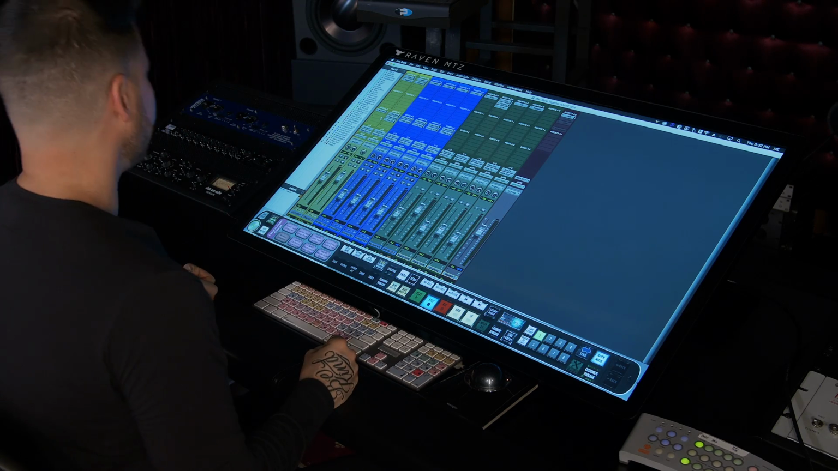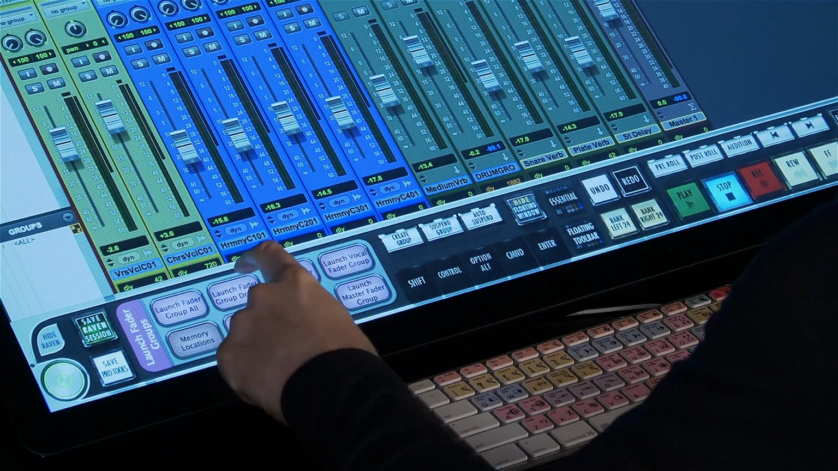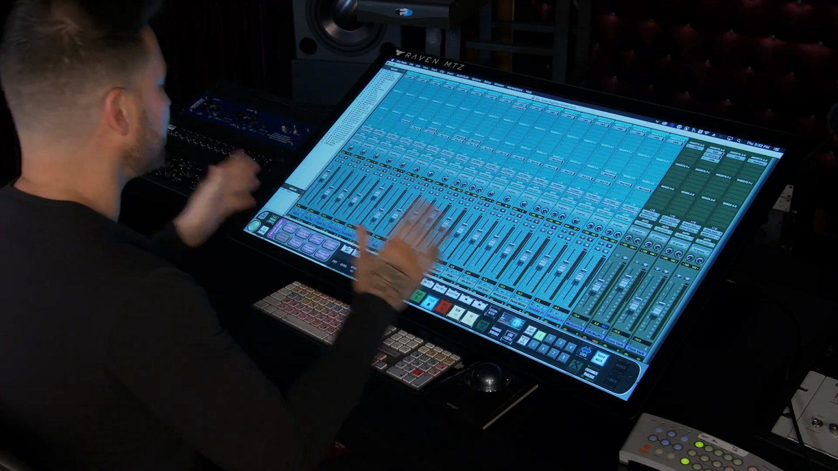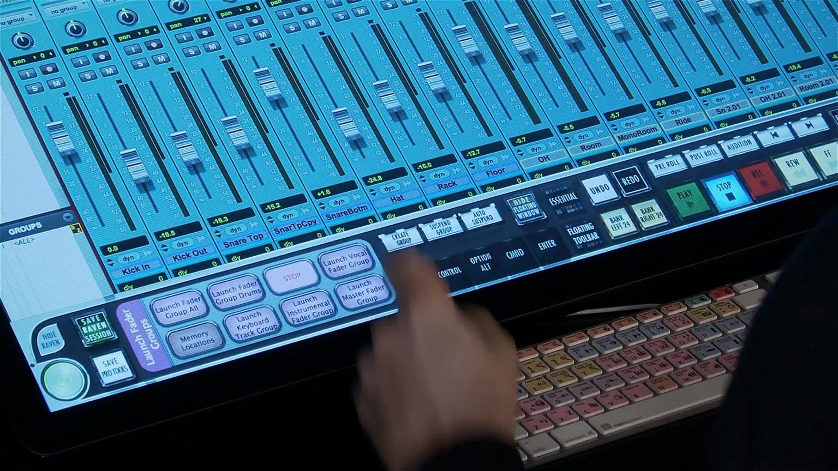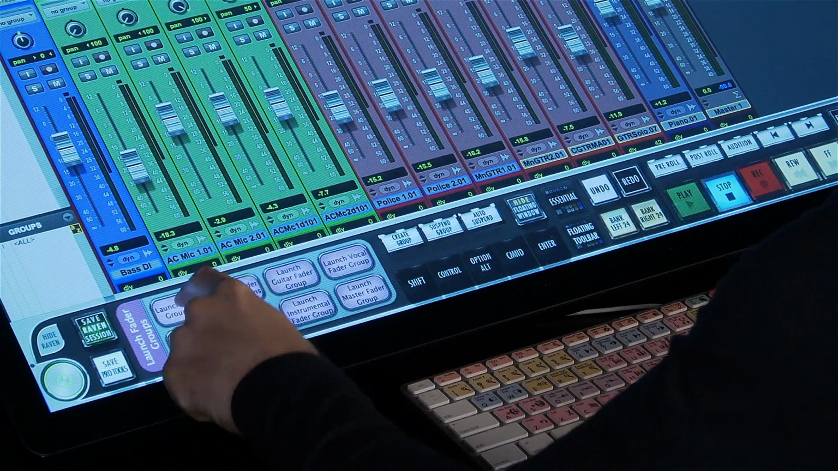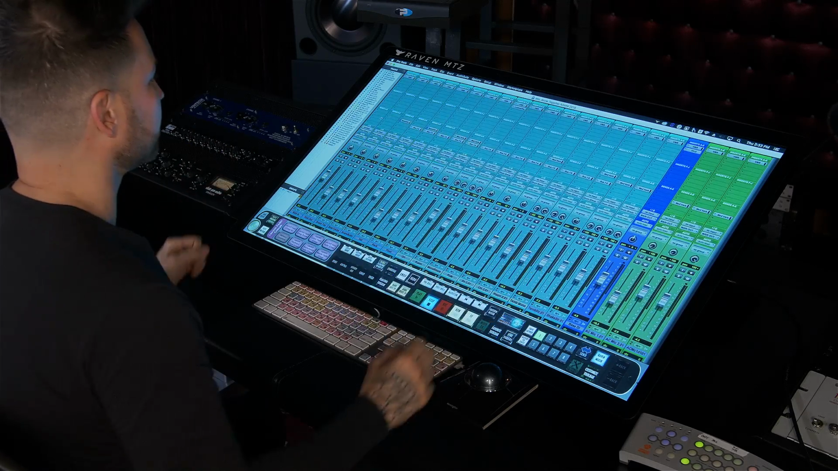Now let's say I want to start tweaking my drums. I hit launch fader group drums, and now my drums are right in front of me. No banking, no scrolling. Now I'll hit my launch guitar fader group, and now there are my guitars ready to tweak, and then launch fader group all sends me back to my full mix.